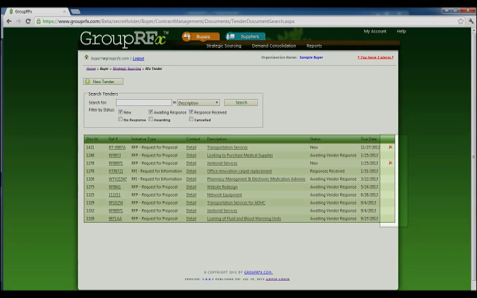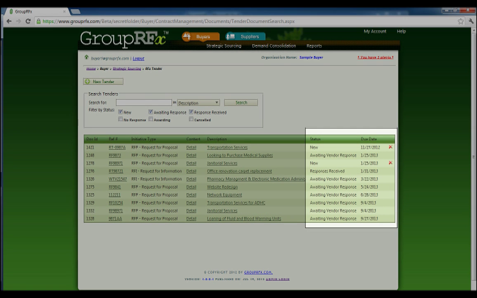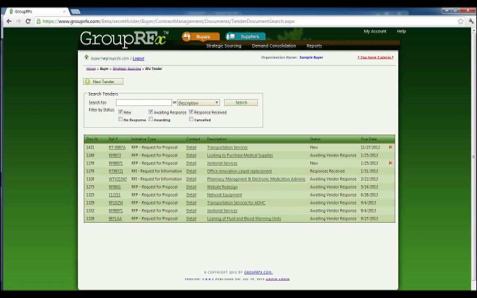The red X's on the far right of the grid allow you to delete RFx documents. Note that you can only delete documents with a new status. Competitions that have been posted cannot be deleted. Instead, the purchasing organization must cancel the competition using the cancel feature located within the tender document.